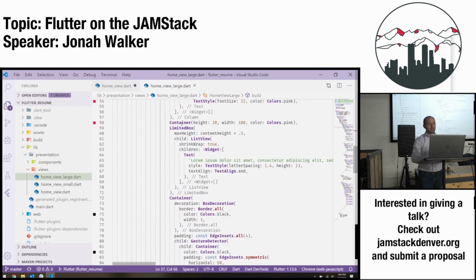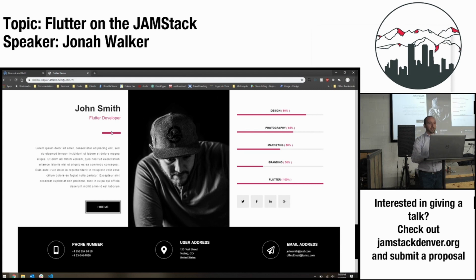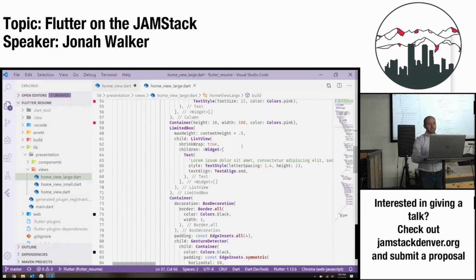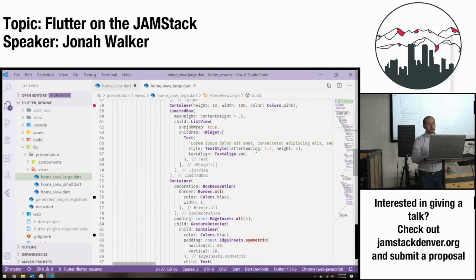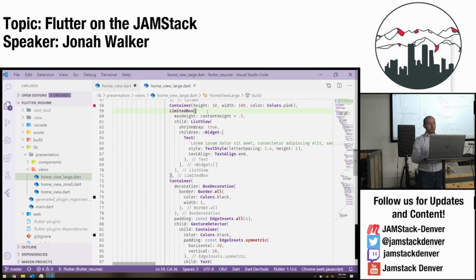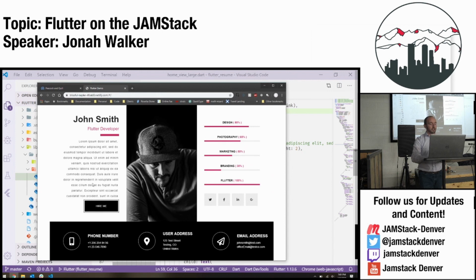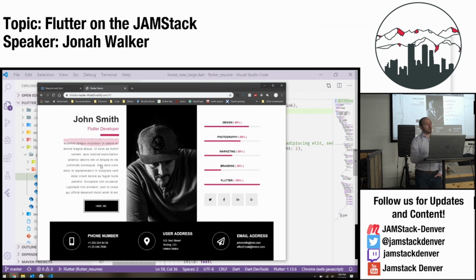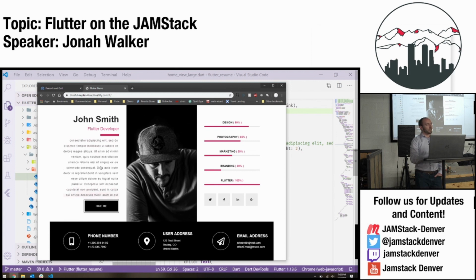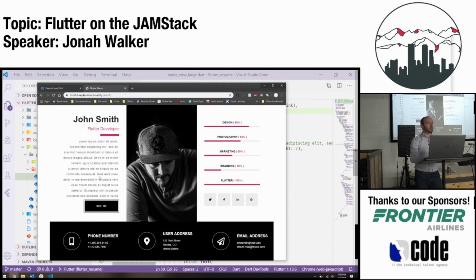And then as we go down, we have a container, which all that is just this little bar here. A container that has a height and a width and a color. We've got a limited box. So here I actually found that as you start making it smaller, you'll notice that this lorem ipsum text is too large. And what would happen was the hire me button would no longer be there. And that's not what we want. We want people to hire us. So I decided to wrap this inside of a scrollable content so that no matter what size you're on, you're actually going to be able to scroll and see the content.